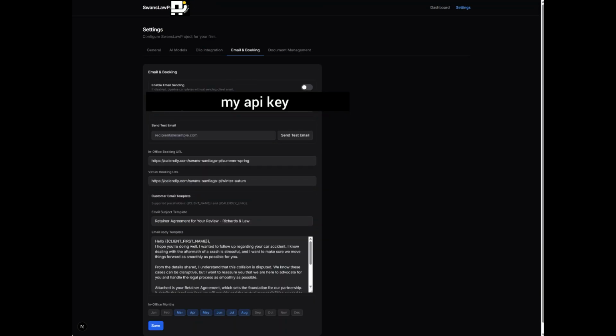For email, we have a mail section with the 2 calendar options, and an email template we can edit. It supports placeholders that get filled with data from the report and from Clio.